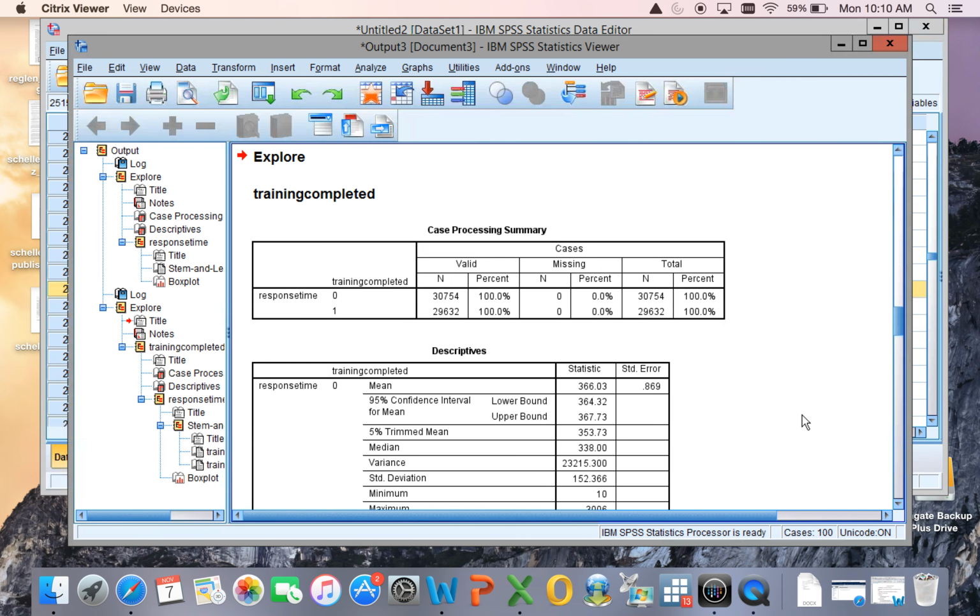You will get new output. You will see that the response time variable in the new output disaggregates the data by whether or not the training was completed or not. So whether or not the training completed variable is 0 or 1. 0 being not completed, 1 being the training had been completed.